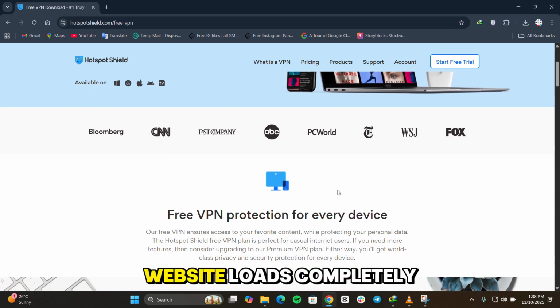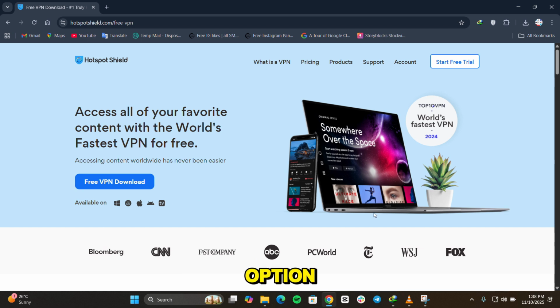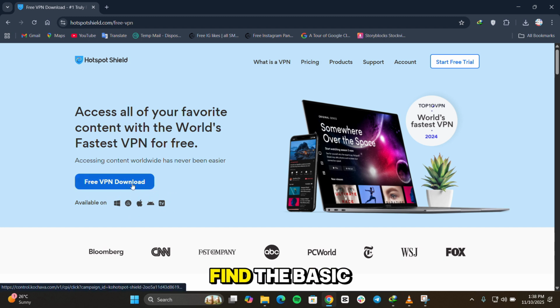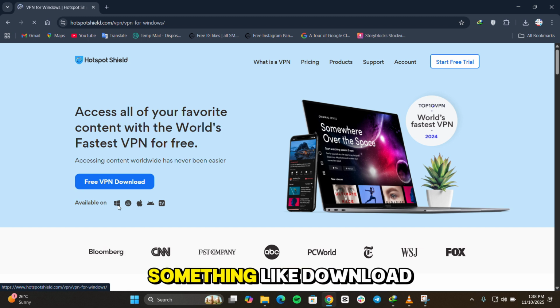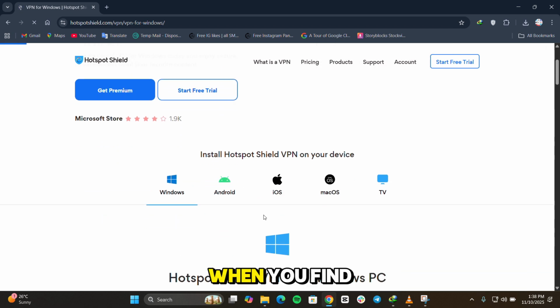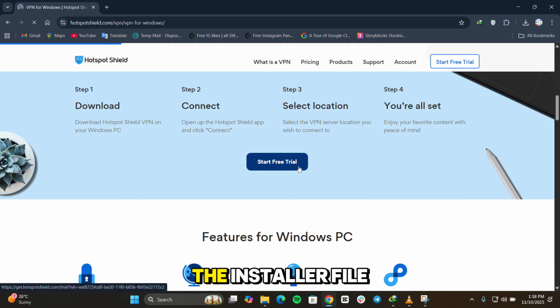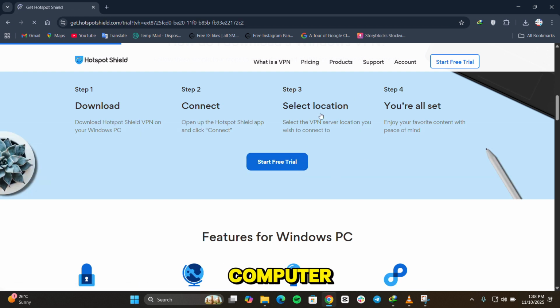Once the official website loads completely, you need to look carefully around the page for the download option. The website might first show you promotions for their premium plans or a free trial. If that happens, don't be confused, just slowly scroll down the page until you specifically find the basic free version. You are looking for a button that is clearly labeled something like Download Free or Get Hotspot Shield Free. When you find it, take your mouse and make a single click on this button to start downloading the installer file directly to your computer.